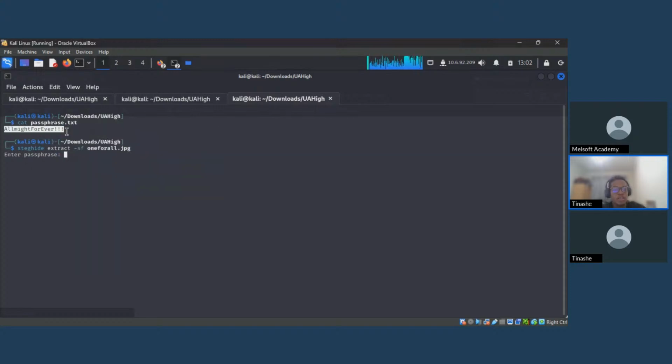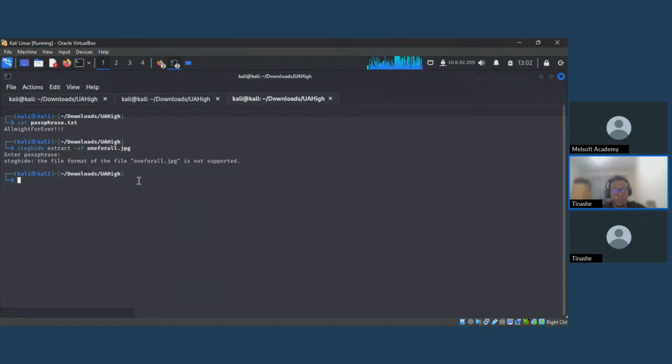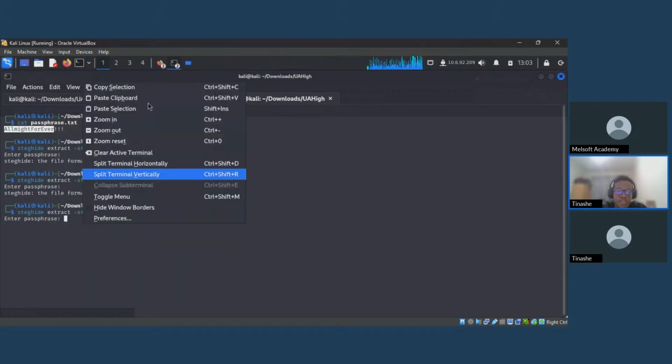Beautiful. I'm going to copy it and paste it right there and see if it works. I'm not even sure if I pasted it correctly, so I'm just going to type it manually. All might forever, exclamation mark, exclamation mark, exclamation mark. Tried it. It doesn't seem like it works. Or in fact, maybe it doesn't have the exclamation marks. So we have to try different permutations of this.